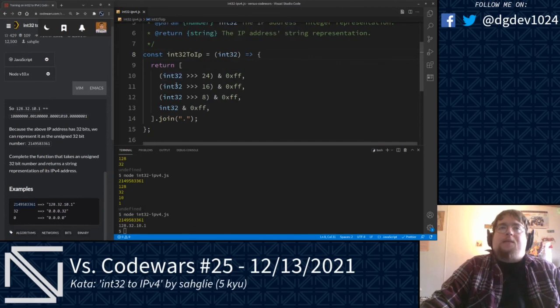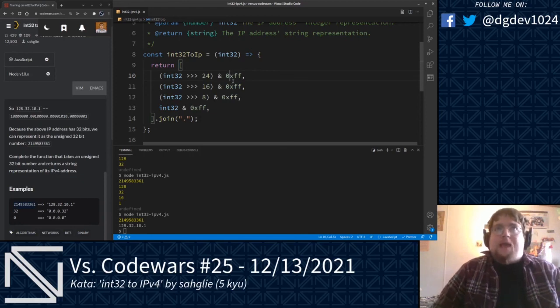Alright, for each of our octets, let's start with our first octet here, our int32. This is the unsigned right shift bitwise operator right here. What this does is takes this integer and in this case shifts it to the right by 24 bits. Now this particular operator coerces the result into an unsigned integer, so this is guaranteed to be positive. What we do after that is we use the bitwise AND operator to AND it with the integer 255, 0xff.